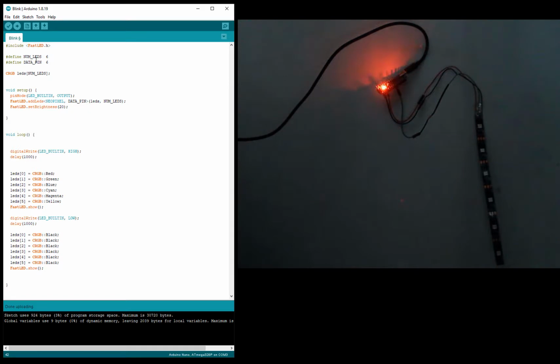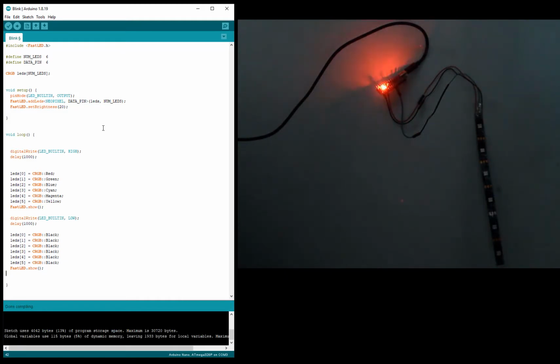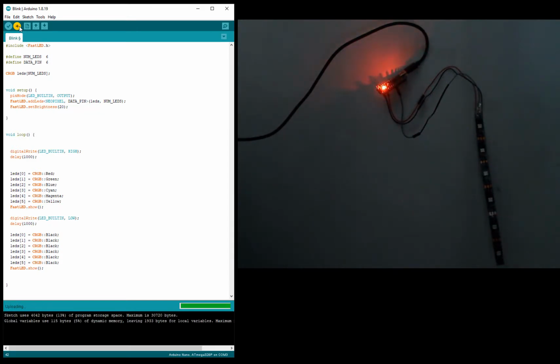If you just want to compile without downloading, you hit that check mark, and if you get past that, it says everything's cool. But if you hit the arrow, that compiles and downloads. So we'll give that a shot. And now we have the blinking LEDs. That is the end of the lesson.